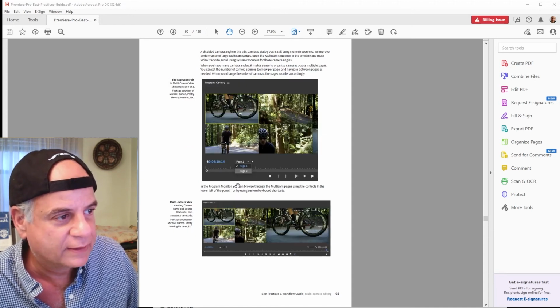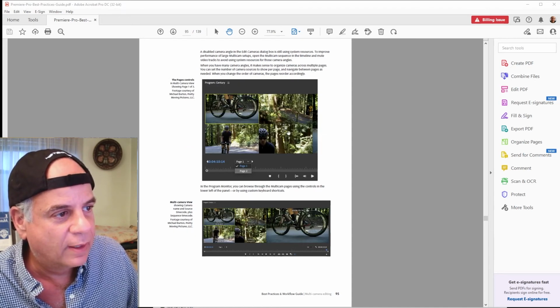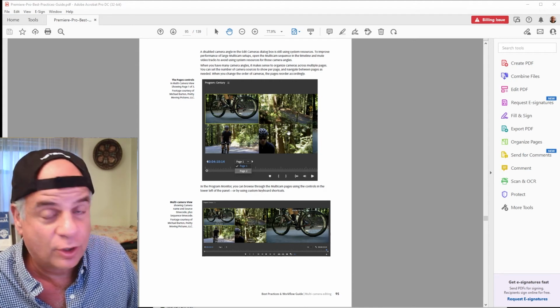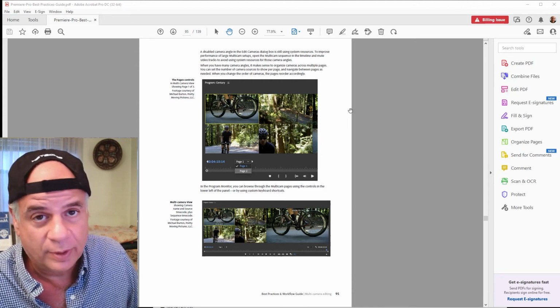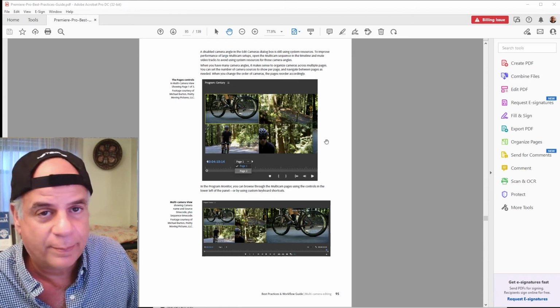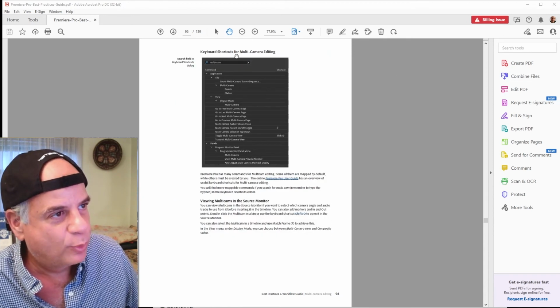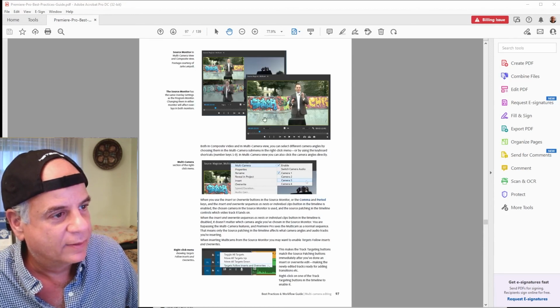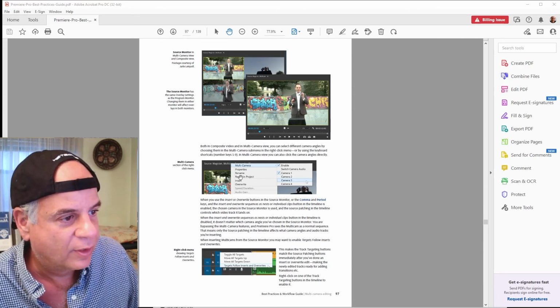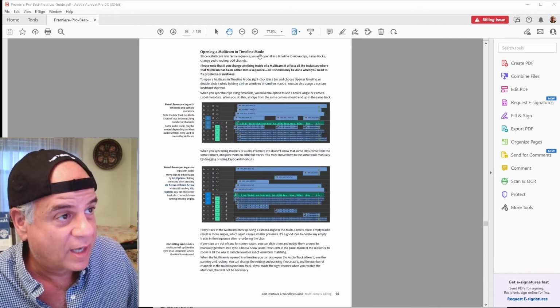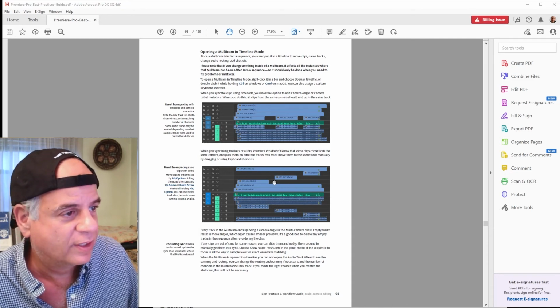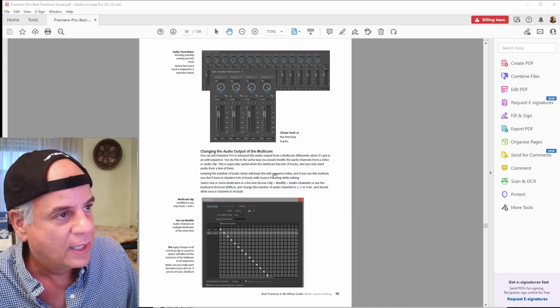These are all things that you can read up on in this document. If you're going to be doing multicam footage, this is a great place to start reading and getting a lot of information from. Here we have keyboard shortcuts for multicamera editing and different things, how to deal with that, and opening multicam in a timeline mode. Okay, so how to deal with timeline stuff when you're dealing with multicam footage.